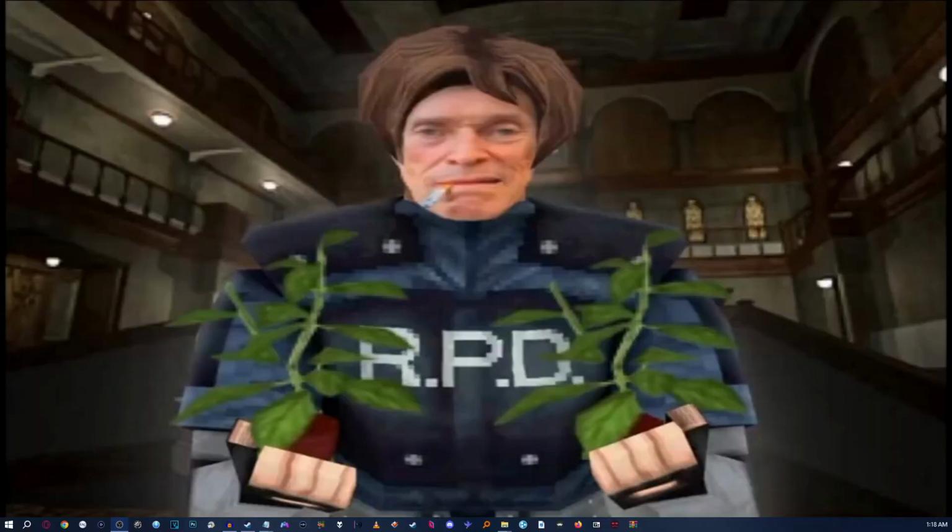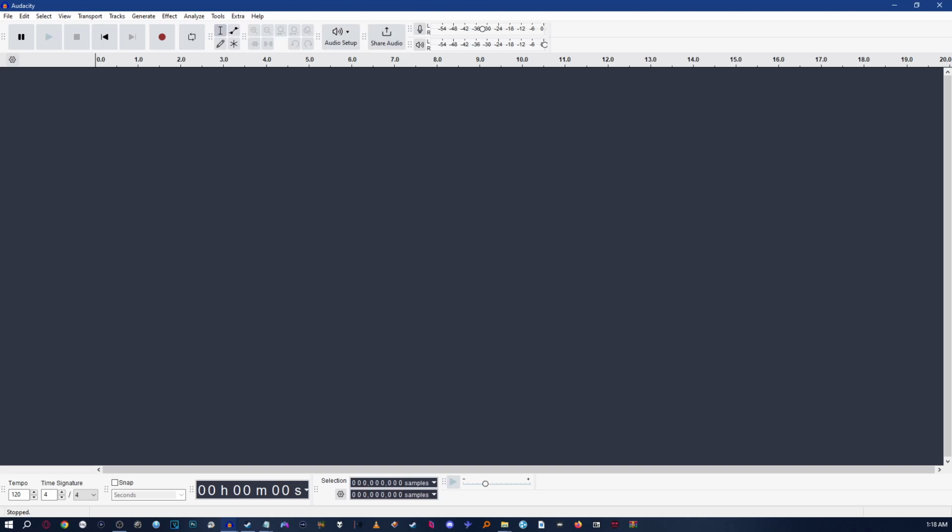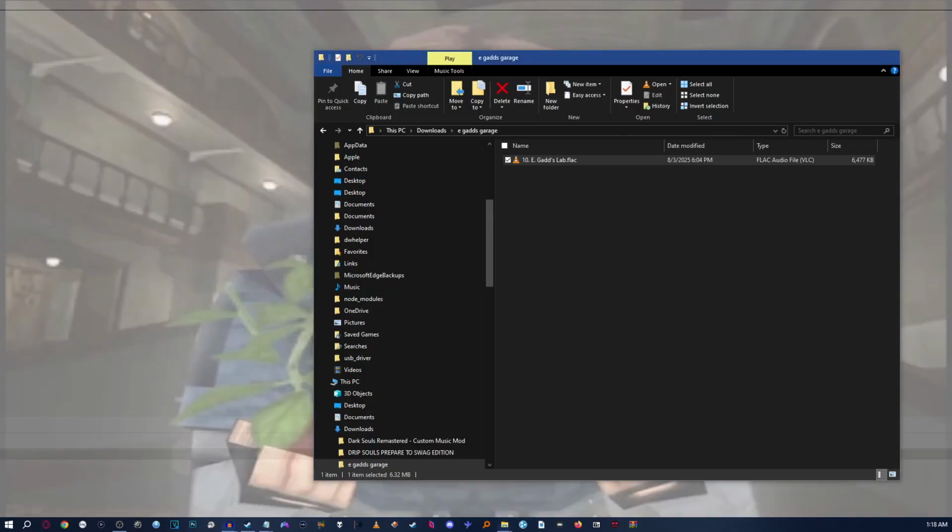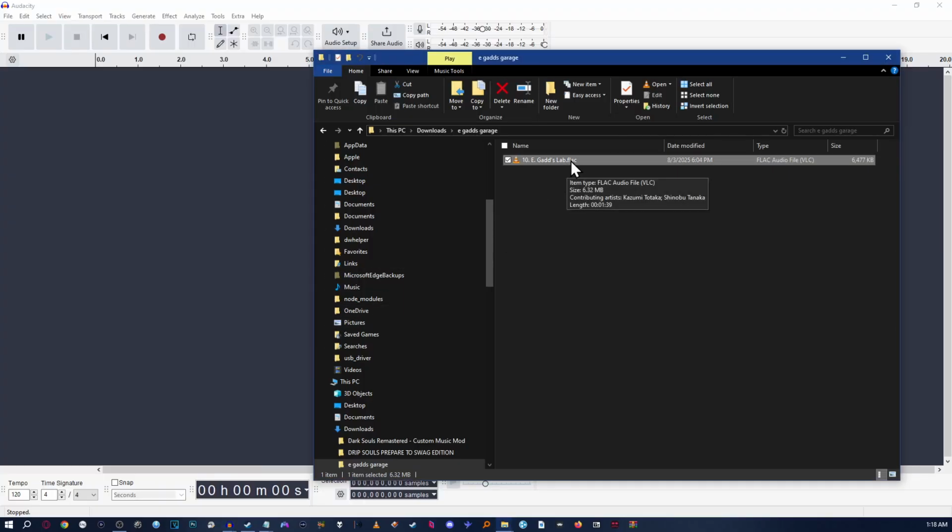This is a video guide on how to mod music into Resident Evil 0 Remaster with Audacity. The first thing we need to do, of course, is to open Audacity. Then we're going to take the song we have that we want to mod in.